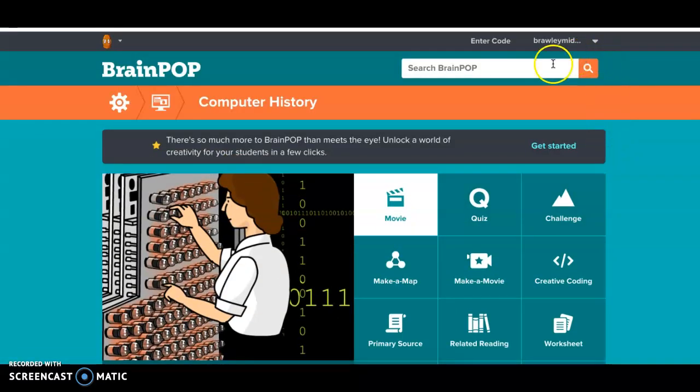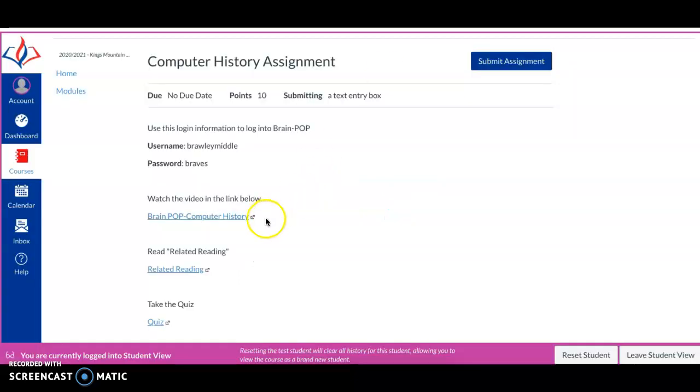And I'm already signed in, but it'll ask you to log in, okay? You're going to use the username Brawley Middle. We're using this username from another school. Brawley Middle is the username, all lowercase, and the password is Braves, all lowercase. Whenever you click on this link, you're going to put that in there, okay?